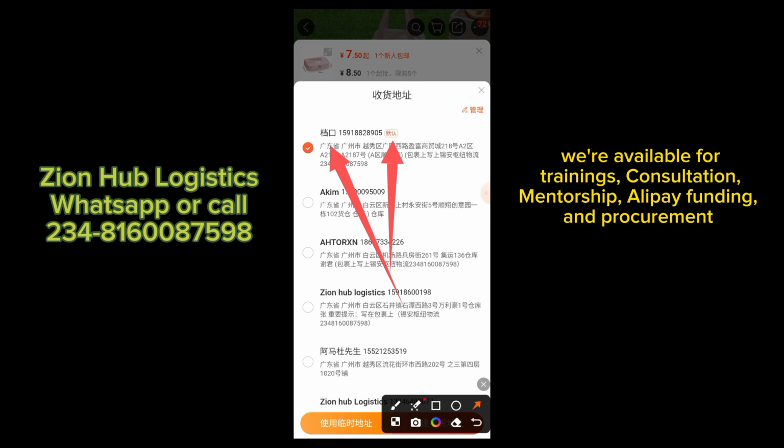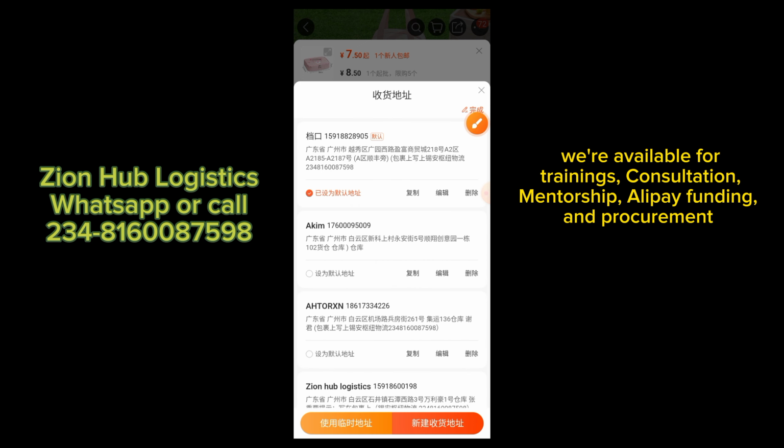So if I only choose to just change it to this one here, I'll just use it for a one-time thing. But if you want to add it as your default address, this is what you will do. You will just click on this pencil icon here, right? So once you click on the pencil icon, let me just try to click. All right, I've clicked on it. So it gives you this option, right?